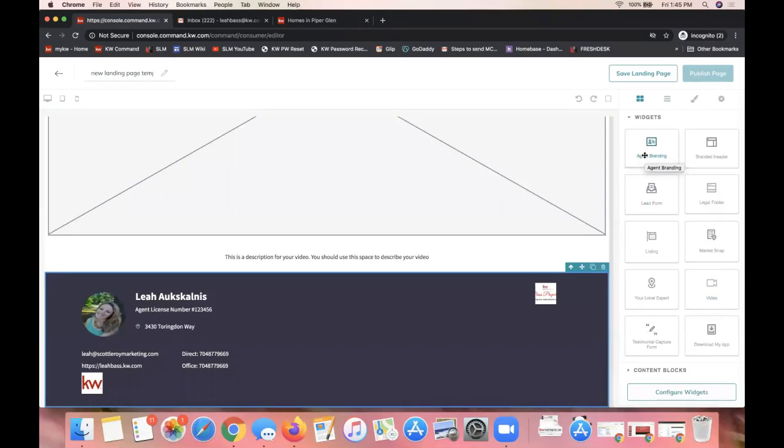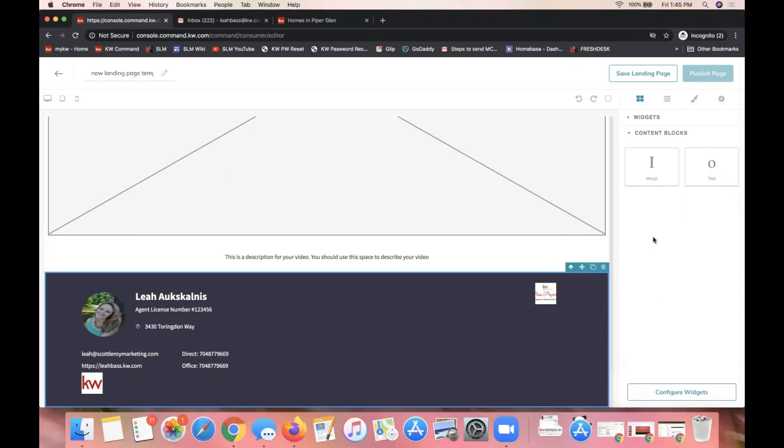So now that I've added the widgets I want, notice that you can't click to publish the page on the top right. If you try, it'll tell you it's because you haven't configured your widgets. So you always have to configure the widgets before it'll allow you to publish or save it. Just one more quick note before we do that though, there is an option for content blocks. So if you want to add an image or text in there, you know, to give more information and customize that, you absolutely can.